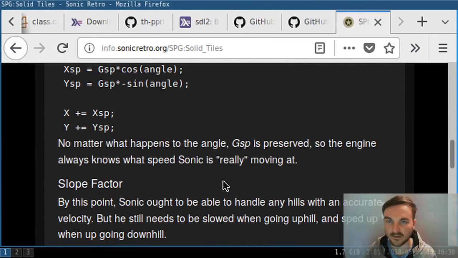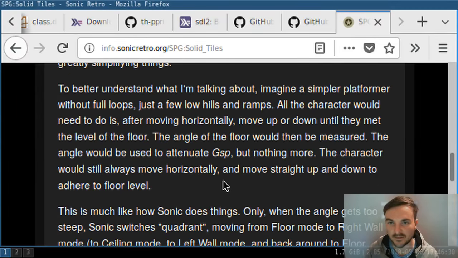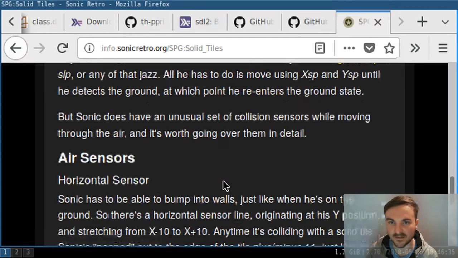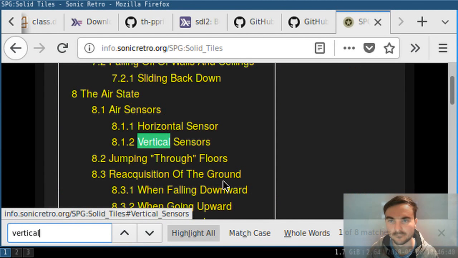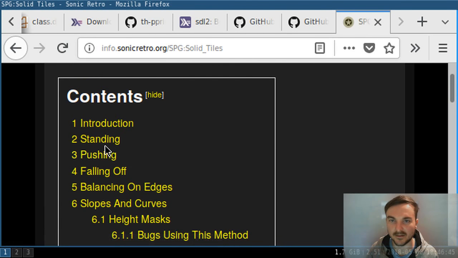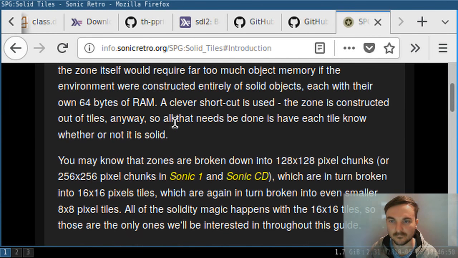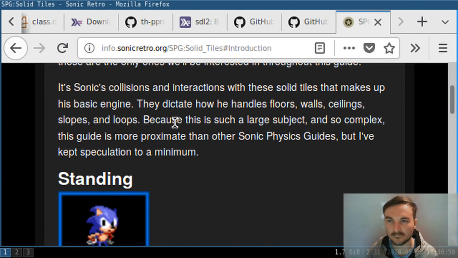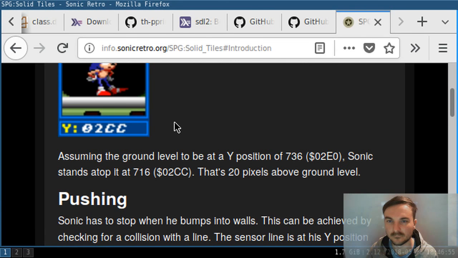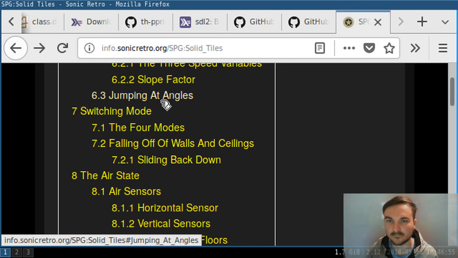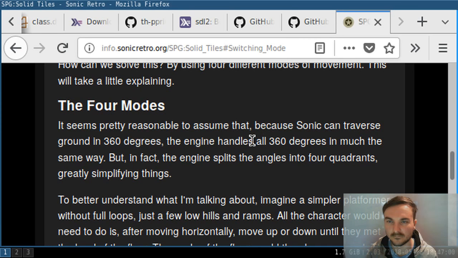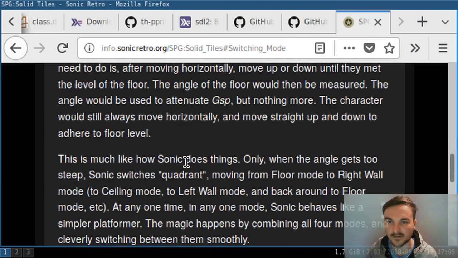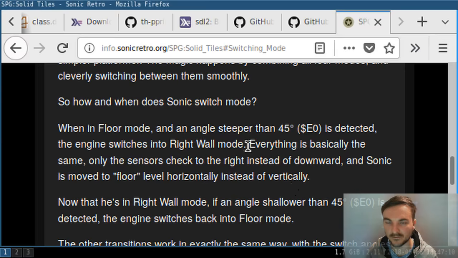I'm going to look at jumping, switching, full modes. What I want to see is the vertical. Oh, okay. Looks like Sonic's got a couple of states. I see. Okay. The four modes, let's look at that. Oh, that's when he's running around in a circle, when he's running around loops and that.